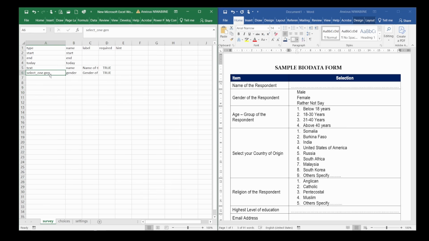Next question, age group. Still it is the same. Select one. Then I can put here, let's say age.